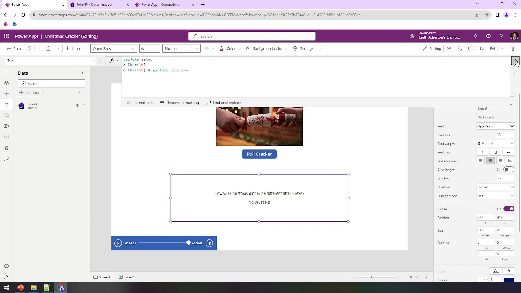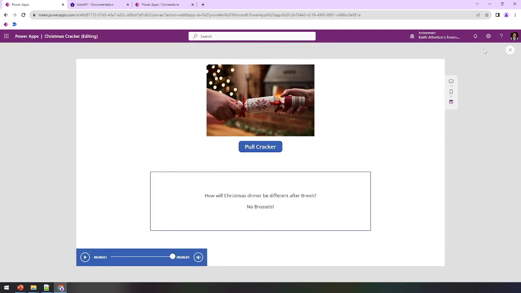So let's minimize this and preview the app itself, and then we'll pull the cracker. Okay. First one didn't change, but we have a different joke just now. Let's try again. Okay, that one's different again. There we go. So now we've got the app finished and working. We can see that we pull the cracker, plays a sound effect, and calls this API through a custom connector, returns the joke, and displays it on the screen.